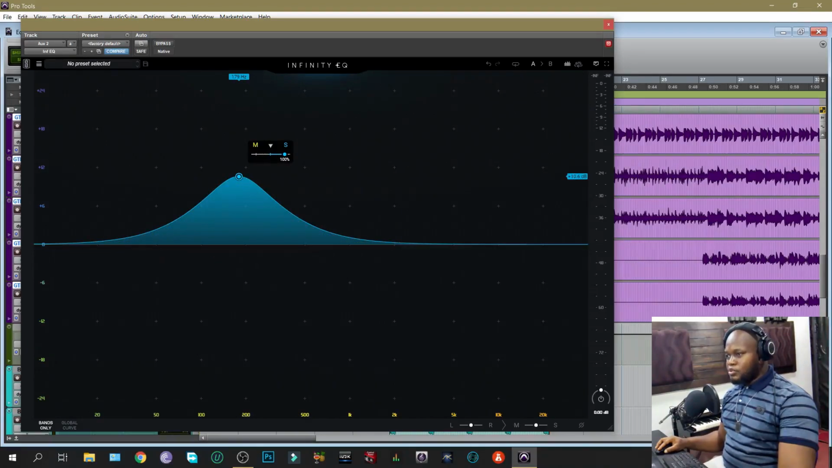The sides are blue and the mid is yellow, or amber. Now if you're just trying to do a boost that will only affect the mids, slide it to the left so that you don't see any blue on this particular boost on the curve, so the sides are not affected at all.